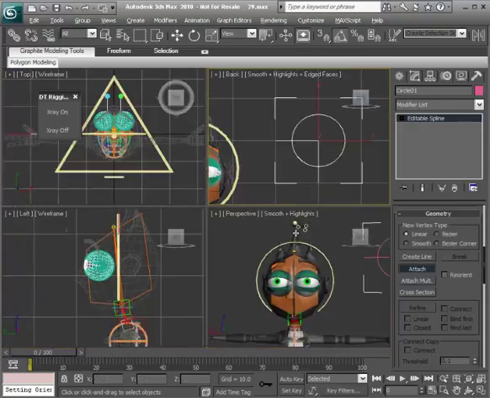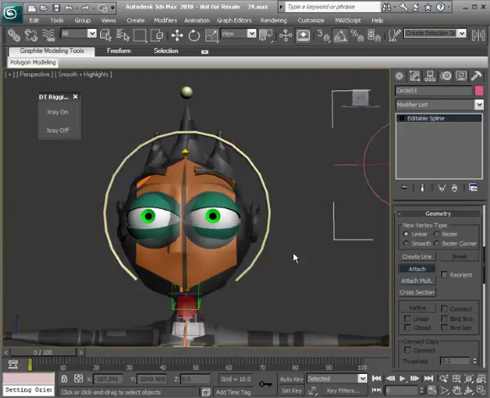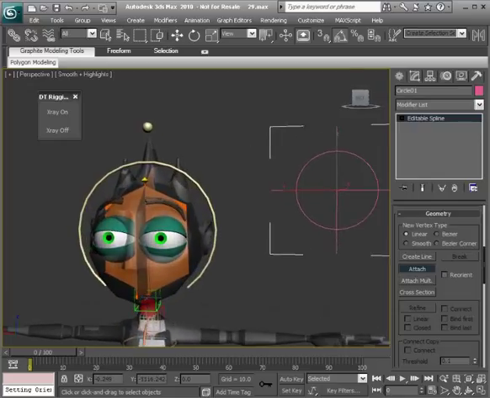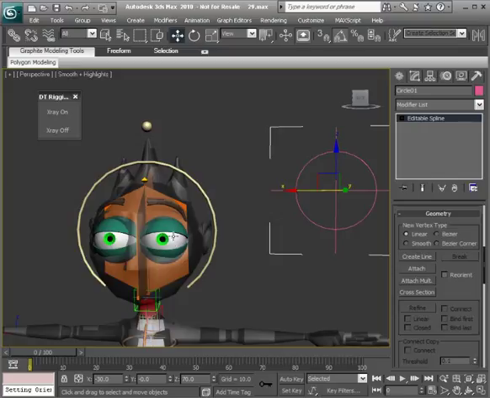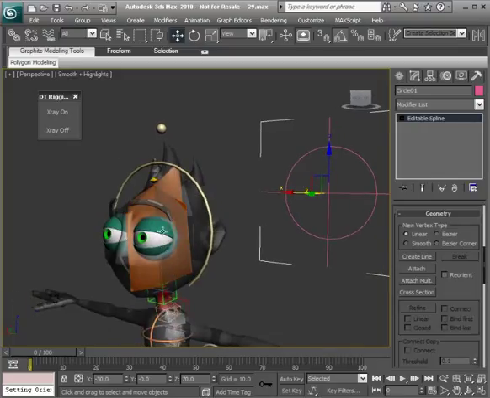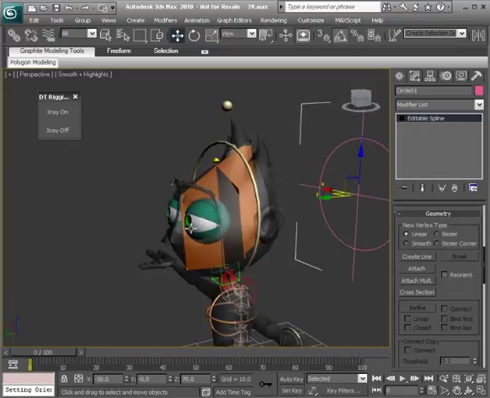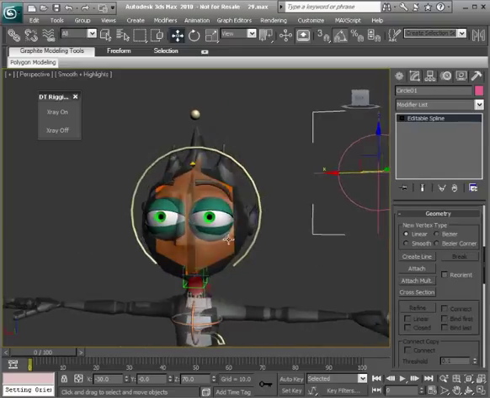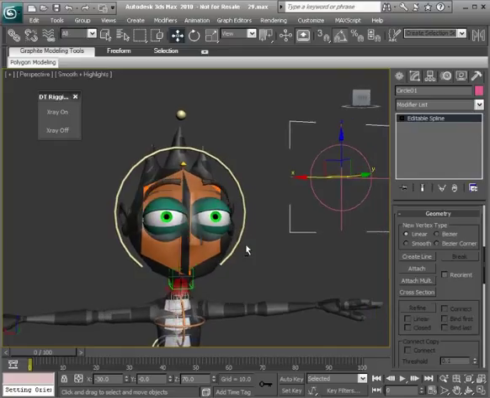Alright, so now we can head back over to our perspective. I'll go ahead and turn off attach. What we'll first do is align this to the center of our eyeball so that when we do our look at constraint, again it will point straight ahead. It will point to this control without having any shift.